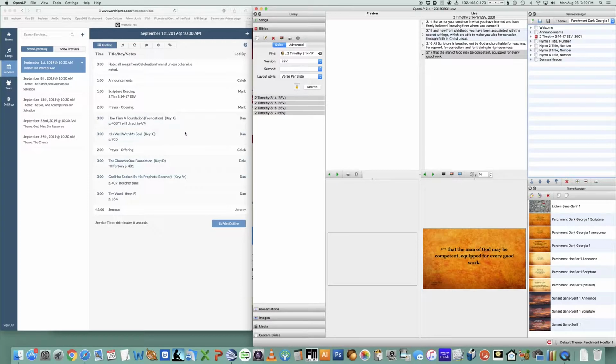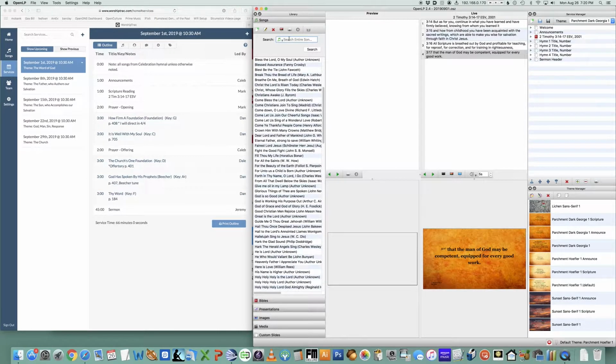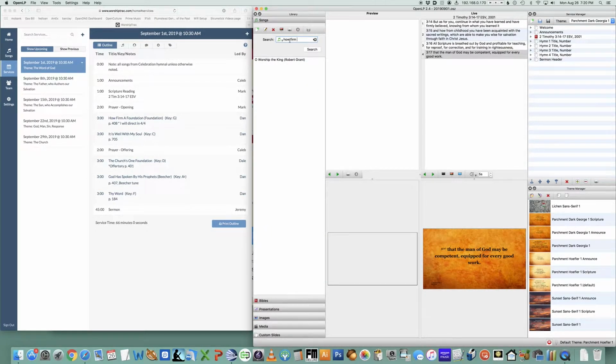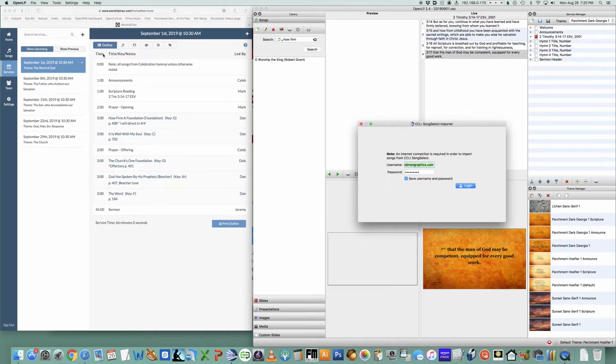So, our hymns are How Firm a Foundation. Let's go to our songs. Okay, you notice it's not there. So what we're going to do is add it. We're going to go to File, Import, CCLI Song Select. If you don't have a CCLI account, come see me and I will help you get one set up.